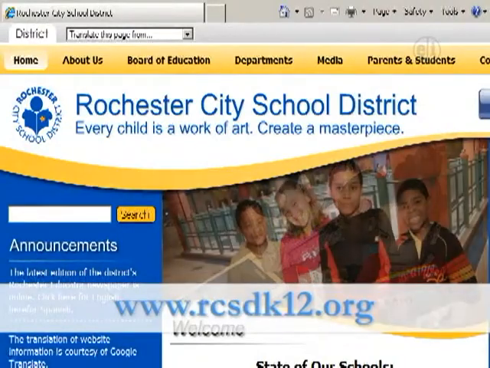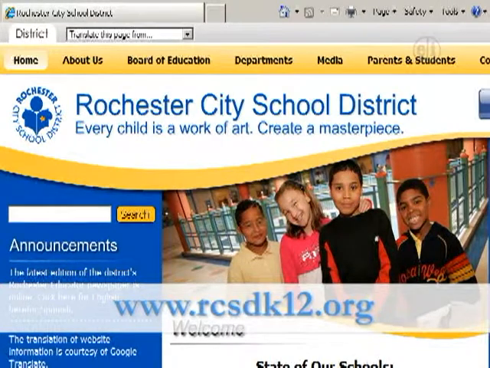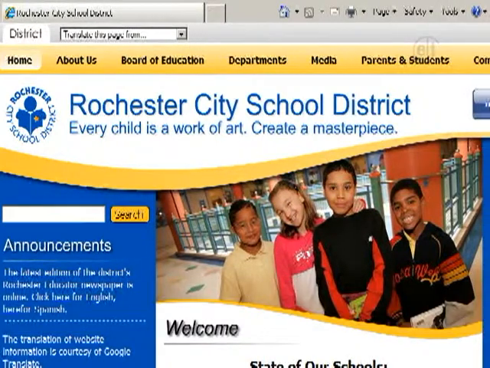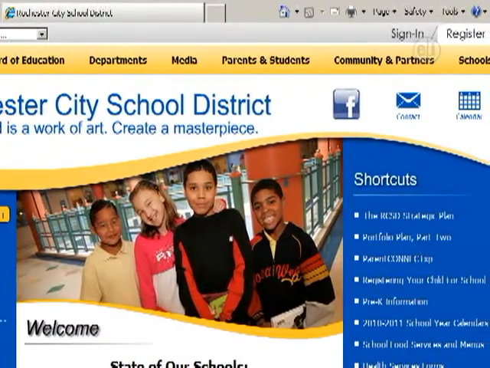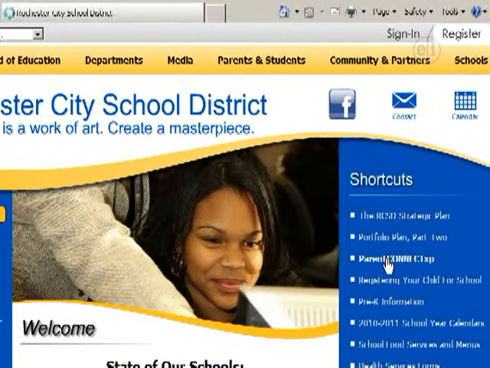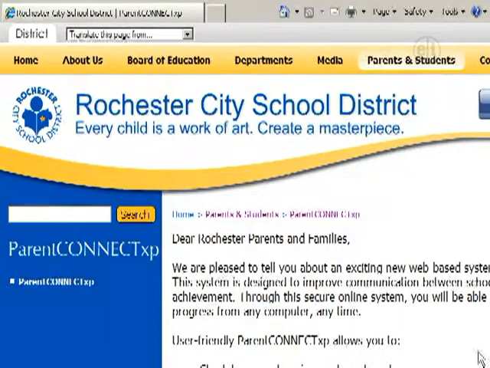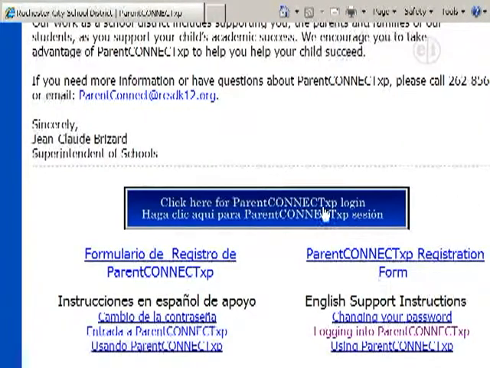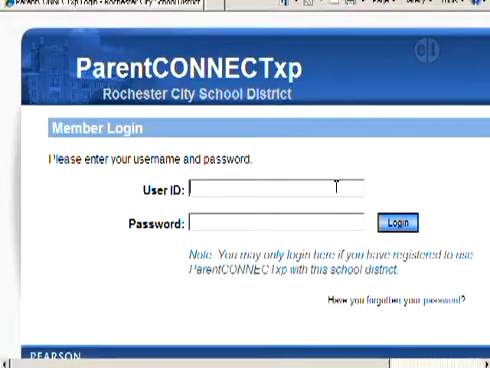To access Parent Connect, visit the City School District's website at www.rcsdk12.org. Once there, under the shortcuts list, select Parent Connect, which will then take you to the Parent Connect login page. Once you click on Login, you will be requested to enter your user ID and password.